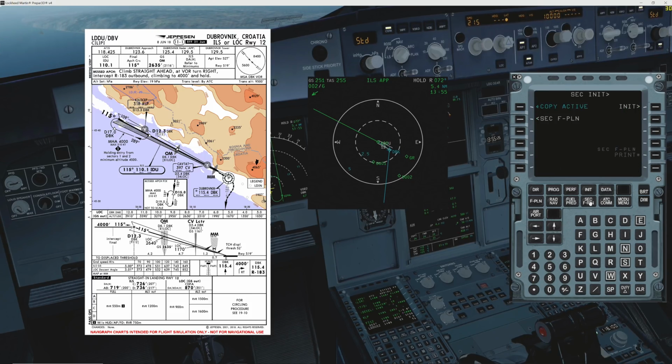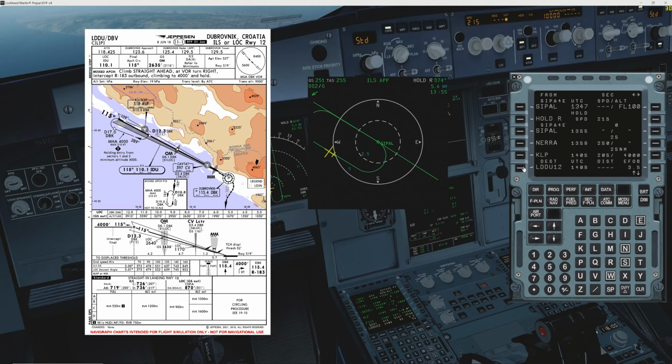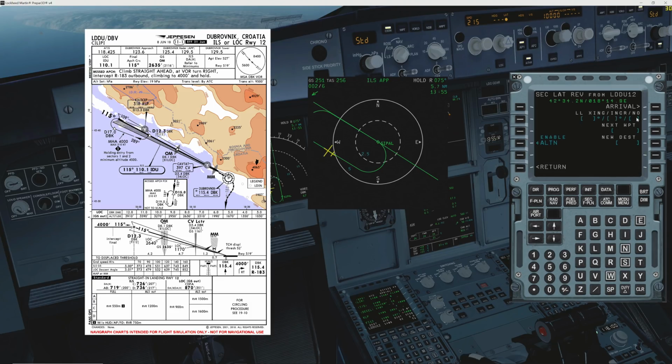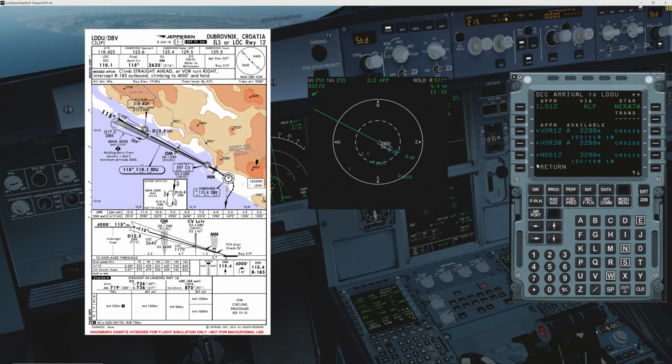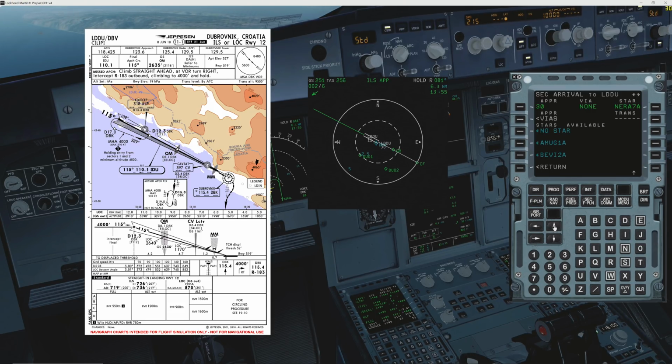just created. For that, we're going to copy the active flight plan and then modify that flight plan to our liking. So we're going to arrival, then we're going to choose the runway 30, nothing else, no arrival route, no approach. So no star and no via.